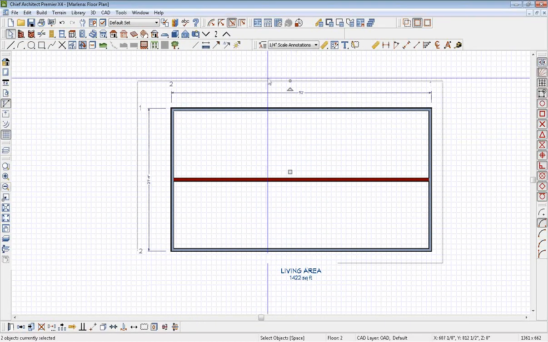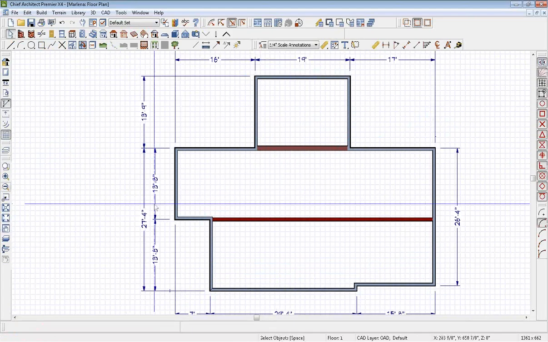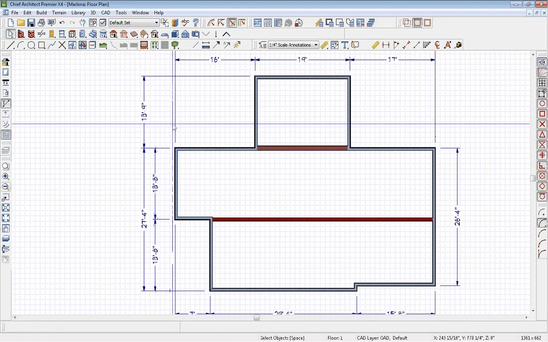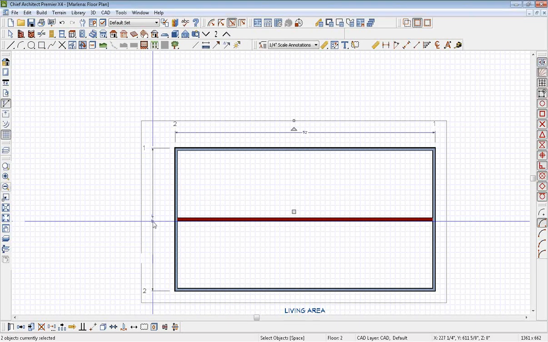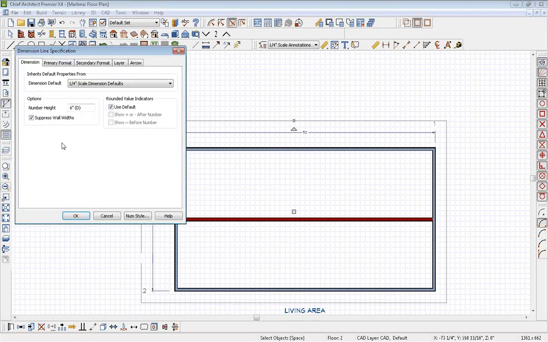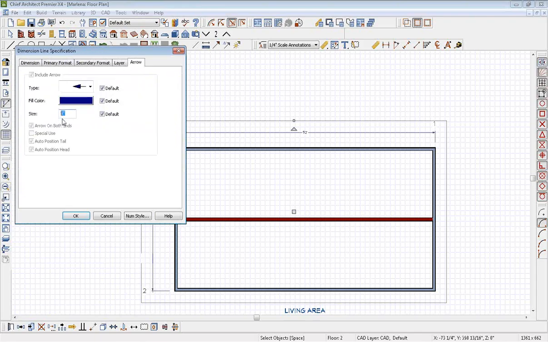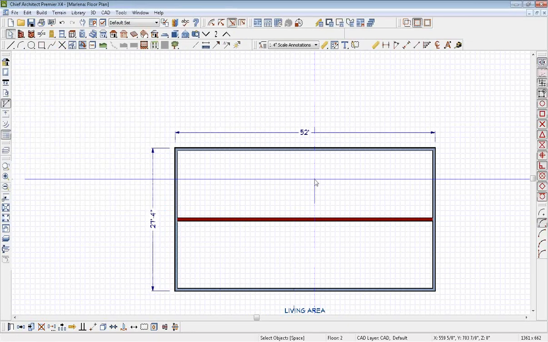And see how these dimensions have the larger text and the larger arrows? To make them match, I'm just going to pick this dimension, hold Shift, pick this one, open them up, and I'm going to change the number height to 12 and the arrow to 10. And again, this is all preference.